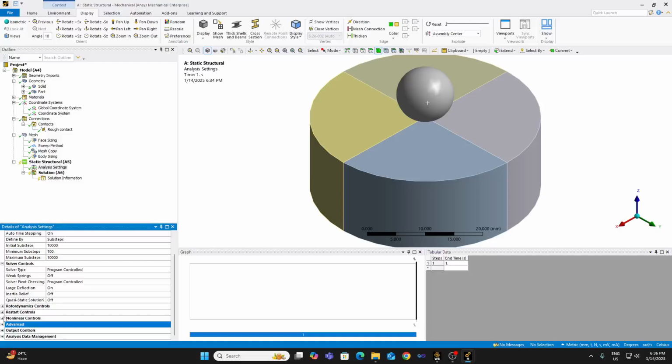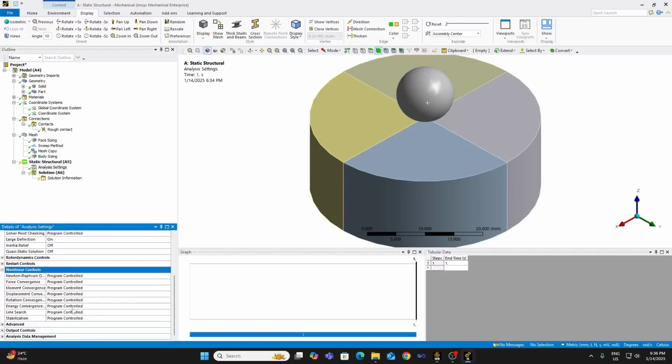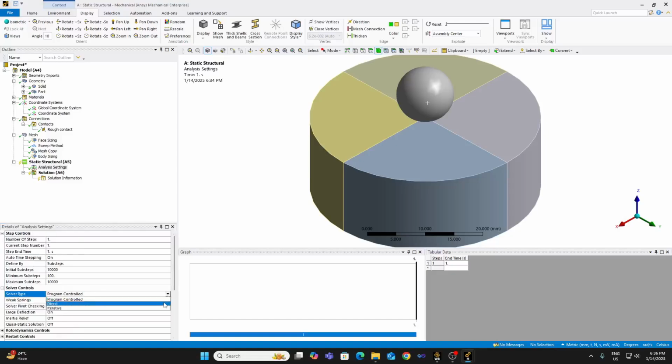So where do we find that control? Stabilization, displacement, rotation, advanced, I guess here. Output control is not the one. Okay, solver type, yes, solver type. I'm deliberately going with iterative. But if any issue comes, it will be switched to direct, but I'm hoping there would not be any.